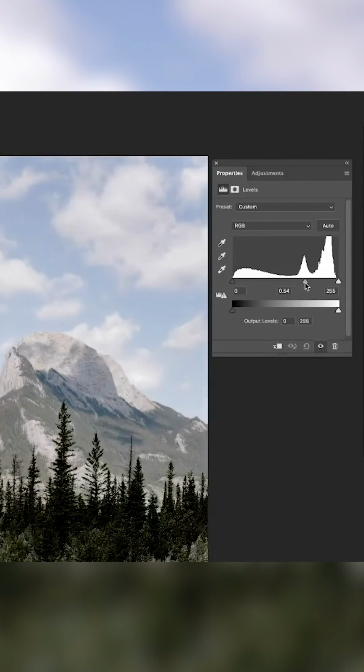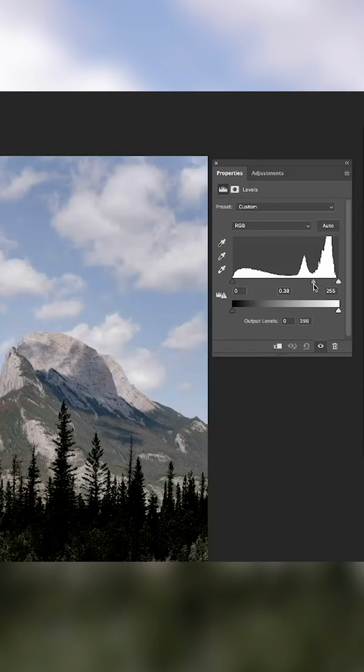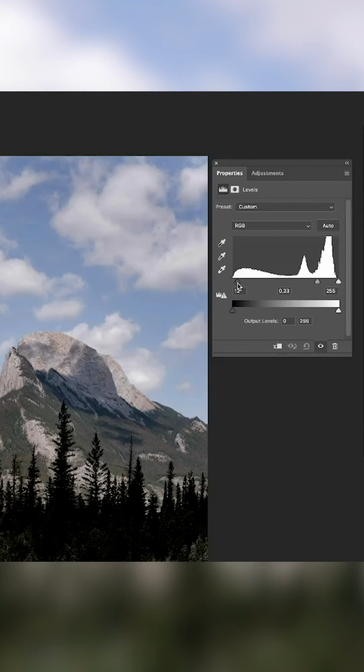Move your midtones to the right to increase the detail in the overexposed areas. Don't worry about affecting the dark areas for now. Alter your shadows and highlights if you feel necessary.